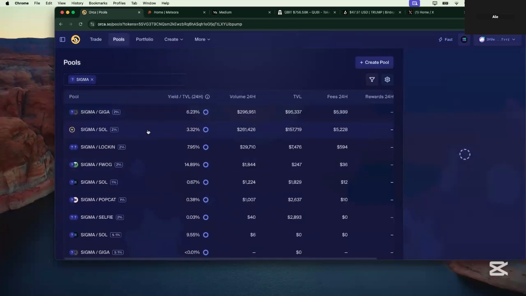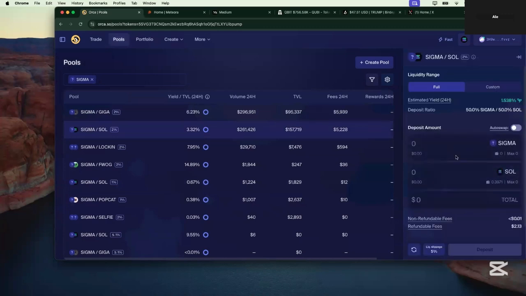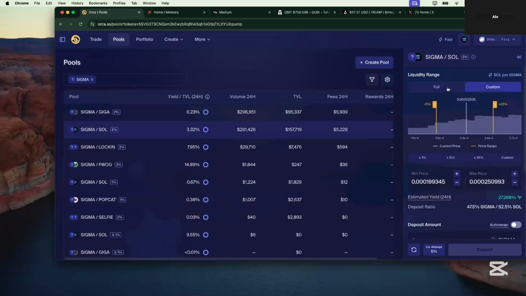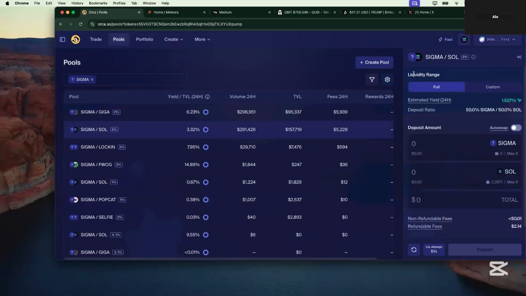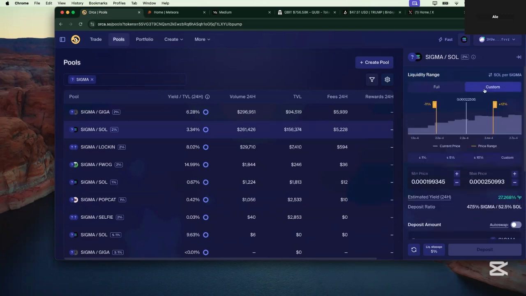You see, you just click it, and then you get this little side window here. And then you can see two options. You have full, this is the liquidity range. You have full and you have custom.